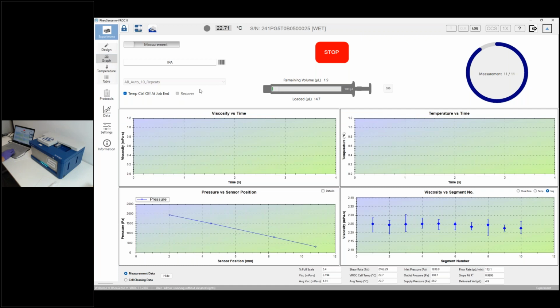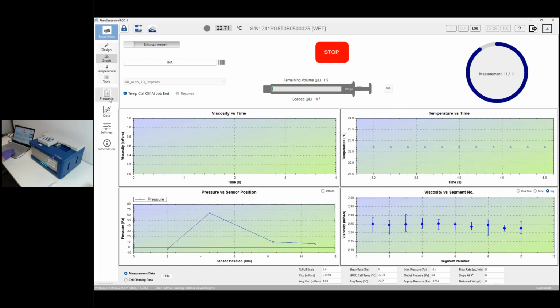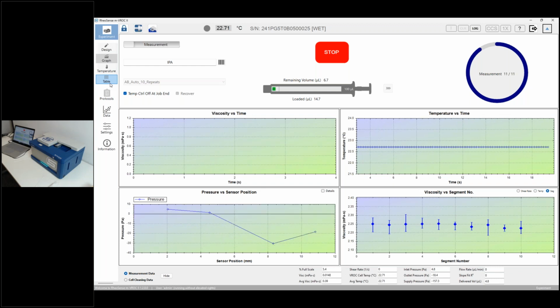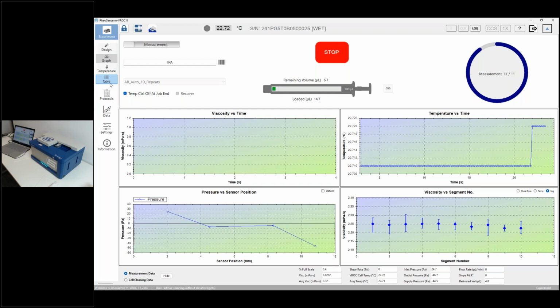Okay, we are done with our experiment. We got one more actually. And so this is actually recovering back into the syringe. Yeah, the system will actually recover most of your sample after it is done testing, just in case you want to do additional testing later on with the sample. You don't even lose that whole 15 microliters.